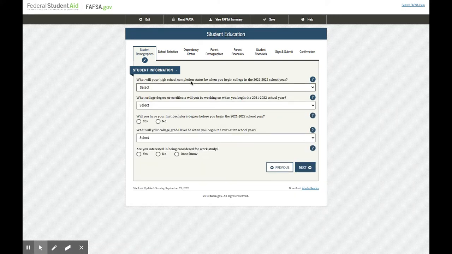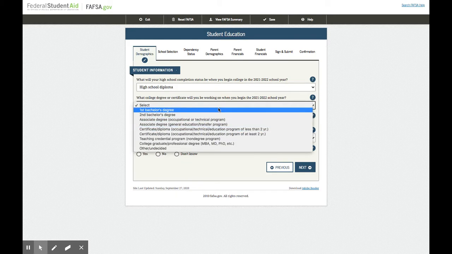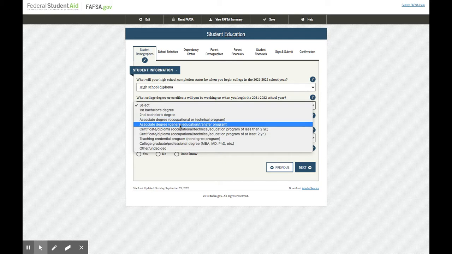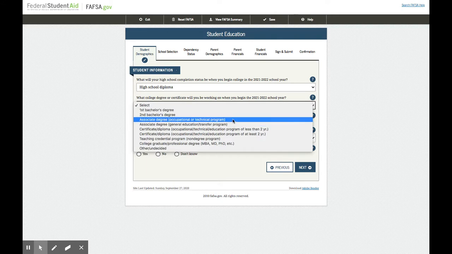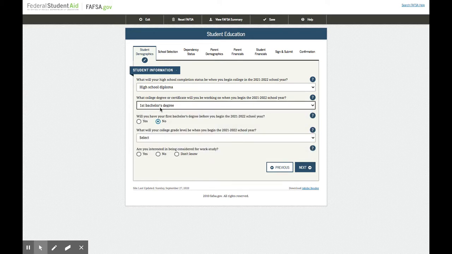Next. What will your high school completion status be when you begin college? You will have a high school diploma. What college degree or certificate will you be working toward when you begin? So it depends, right? If you are going into a four-year university, your goal is a bachelor's degree. If you're going to a community college and you want to transfer to a university, you're going to indicate associate degree general ed transfer program. Or if you're doing a certificate program with the community college, like automotive or cosmetology or things like that, you're an associate degree, or maybe your program is a certificate diploma program. If you're in grad school, which none of you are, you would select grad school. So we're going to put first bachelor's degree because that's what most of you are going to be doing.